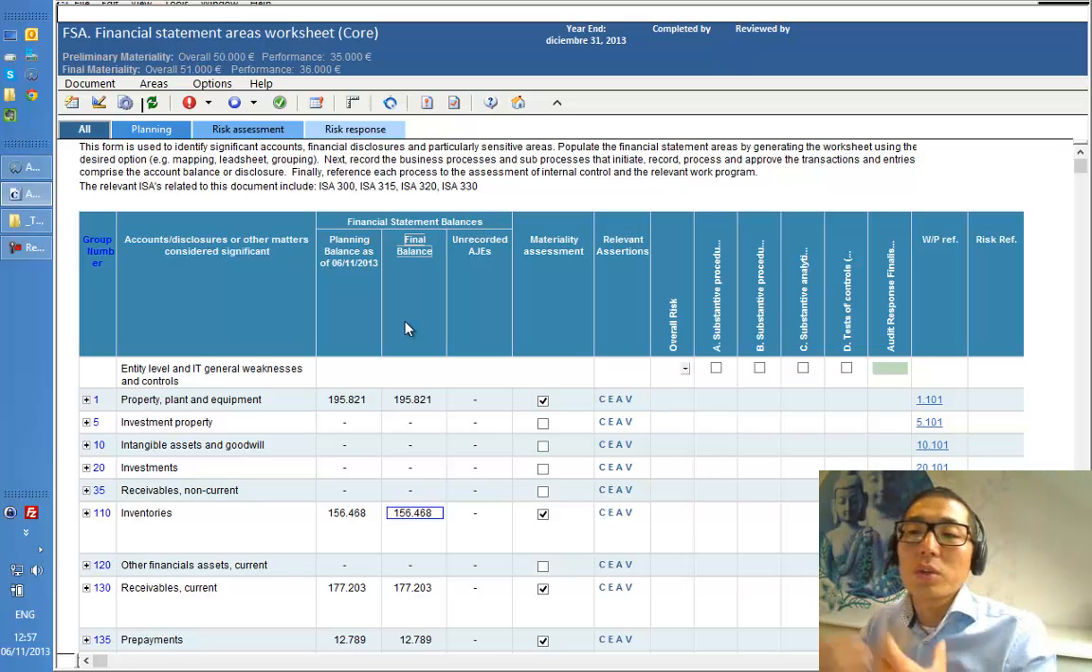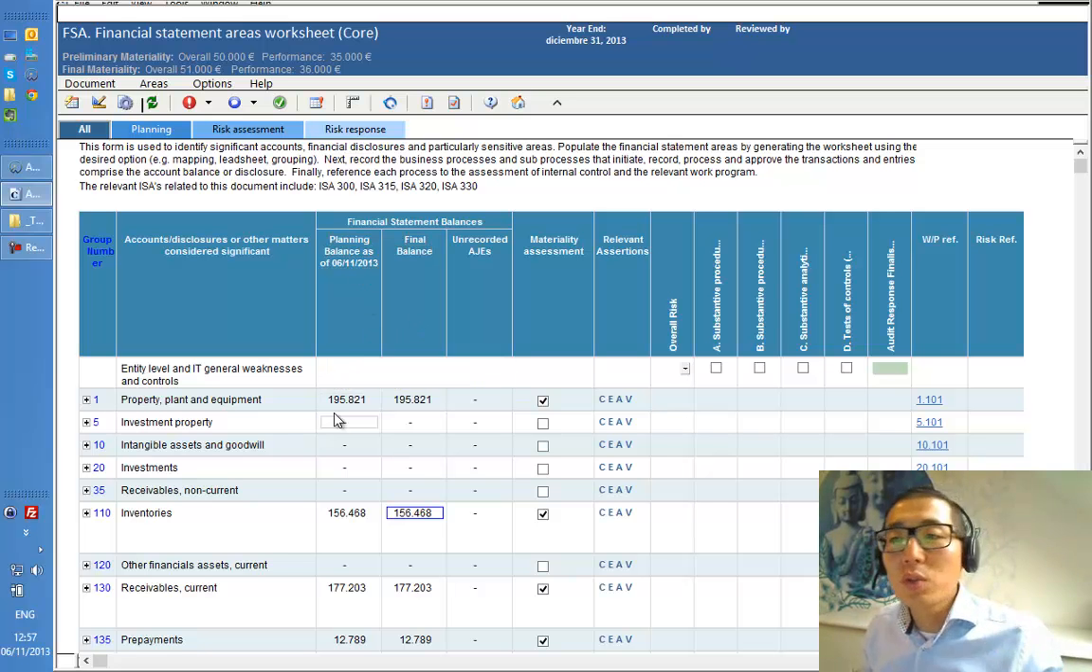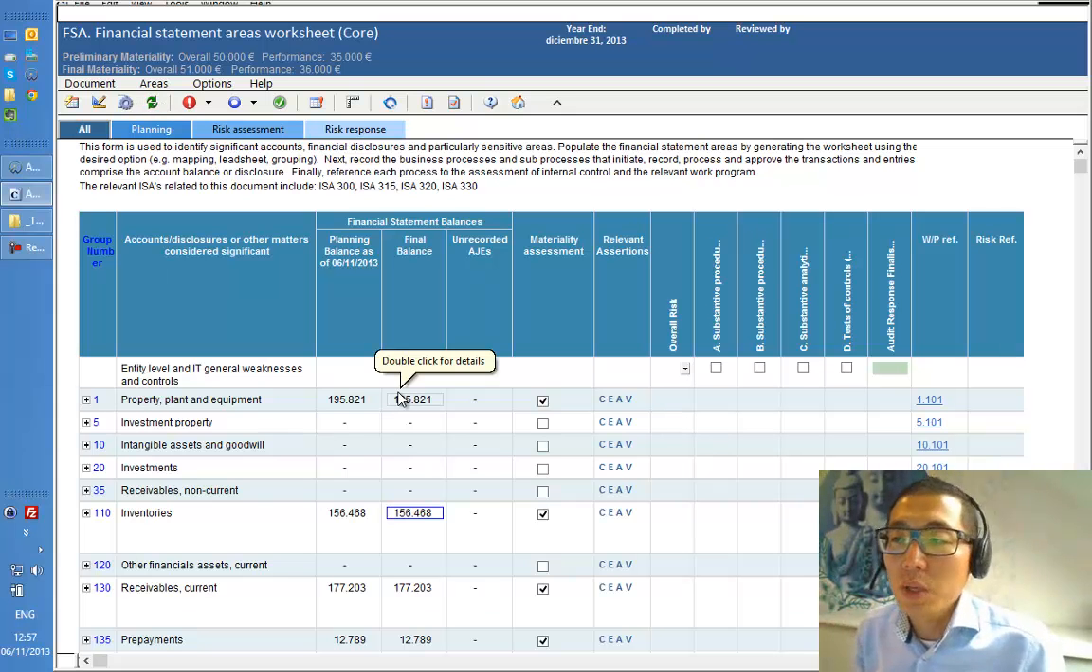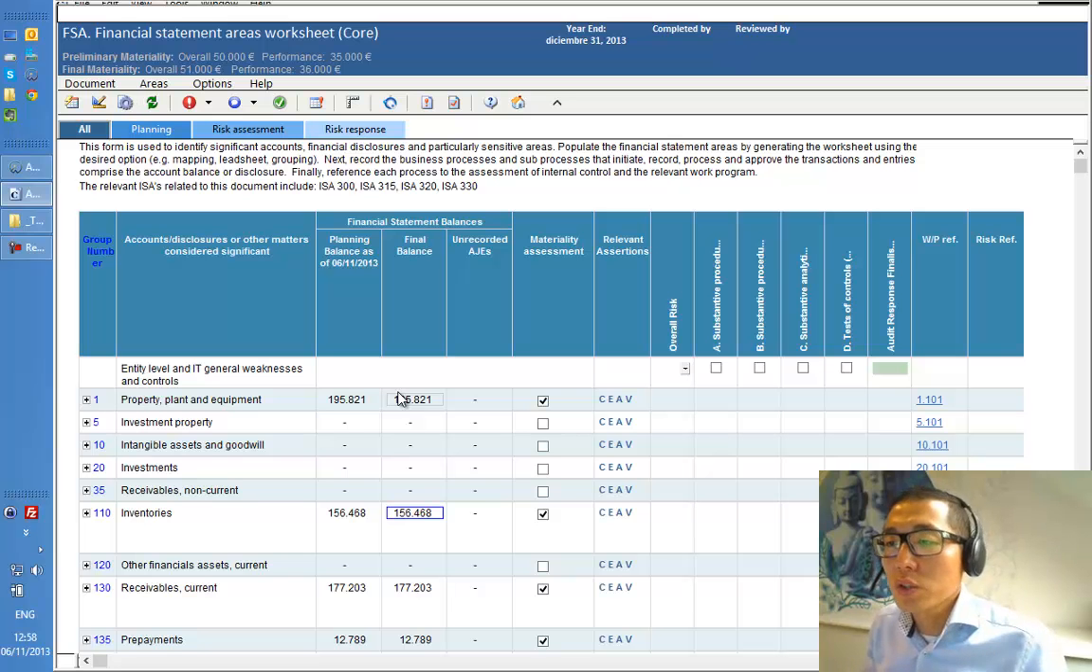Whereas your final balance will continue to change and evolve based on adjusting journal entries, or if you re-import a new trial balance. Okay, if the change in the trial balance is so big that you want to redo your planning, then you just hit the refresh, and again it will set a new planning balance. But I think that's how you want this to work. So your planning balance is frozen, it is a snapshot.